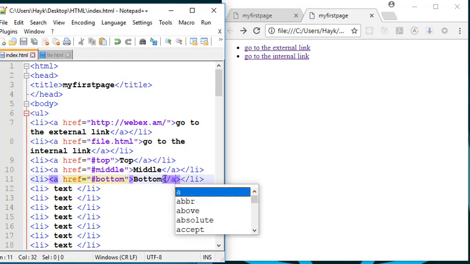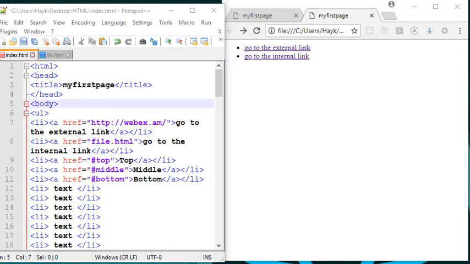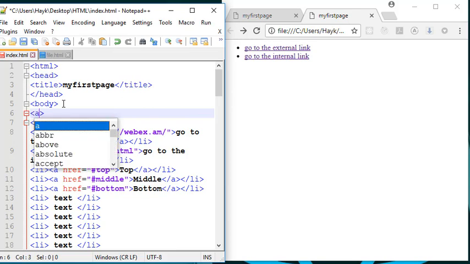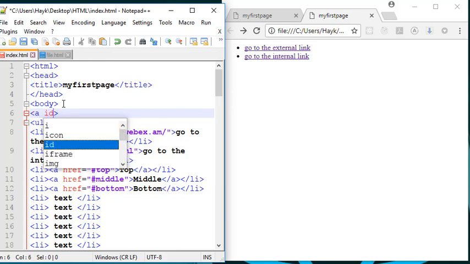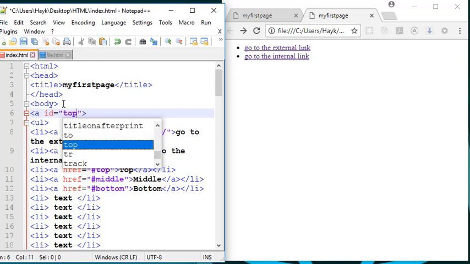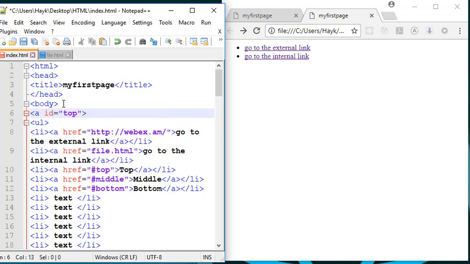And save. Now let's create our bookmarks. After body, put a, then id equals sign, and top for the top. Then close it.